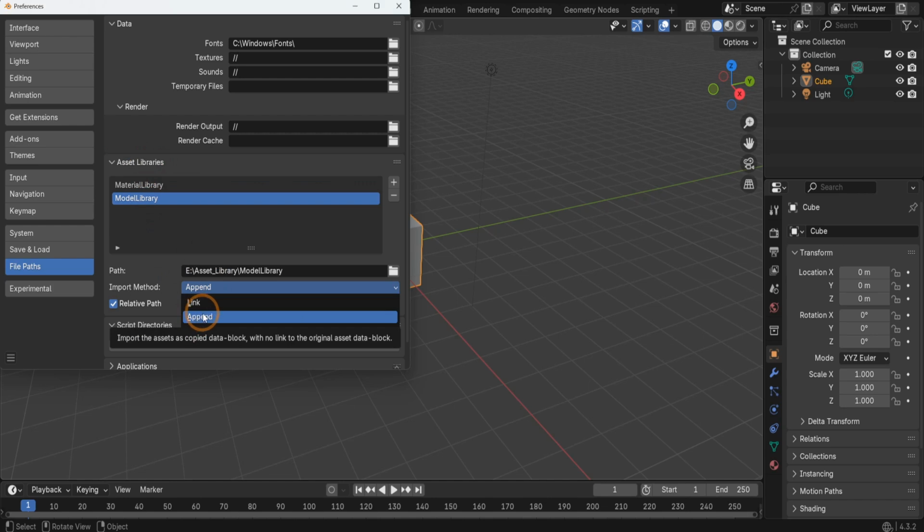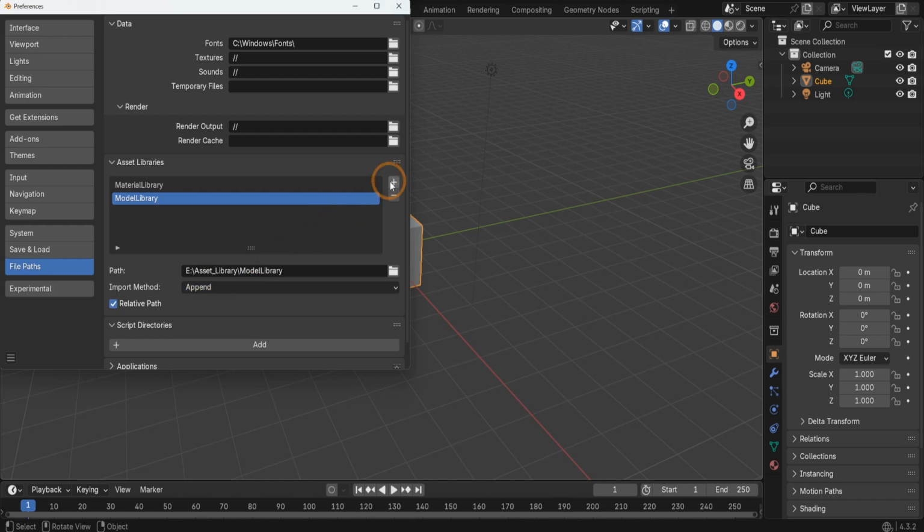Any changes made to the appended asset will not affect the original file, making it ideal for cases where you need to customize an asset without altering its source. Append reuse data works similarly to appending, but attempts to reuse existing data blocks if an identical asset is already present in the project. Let's add our Blender Blocks library path.